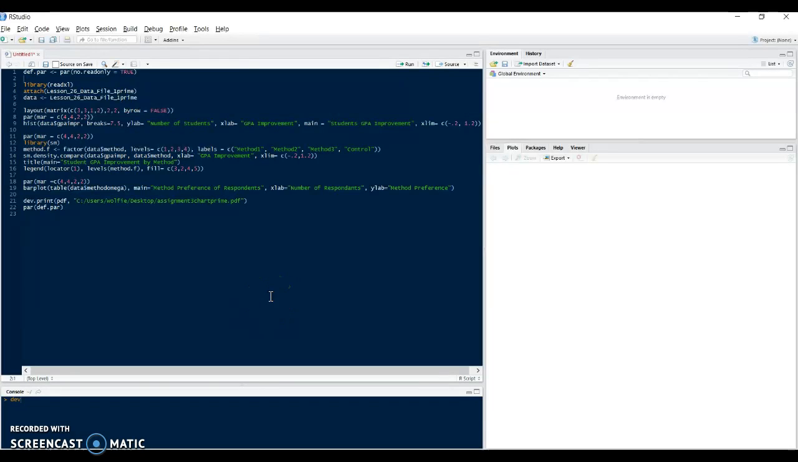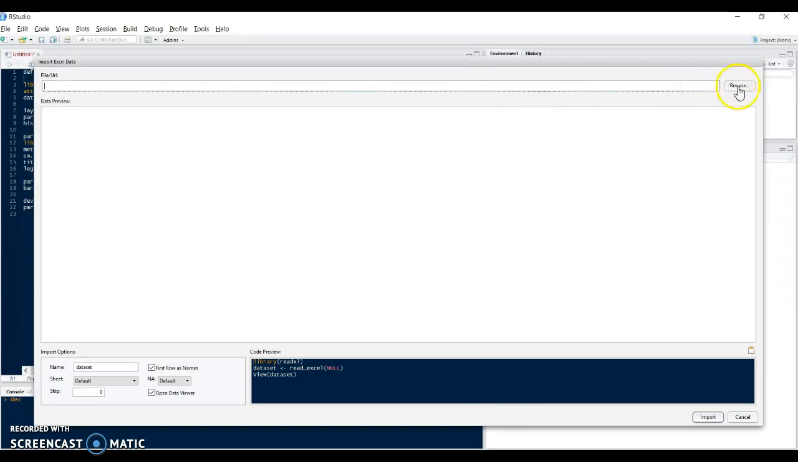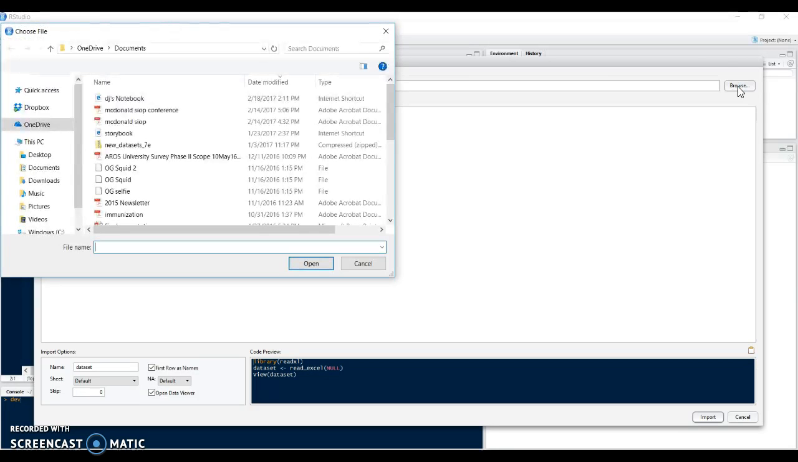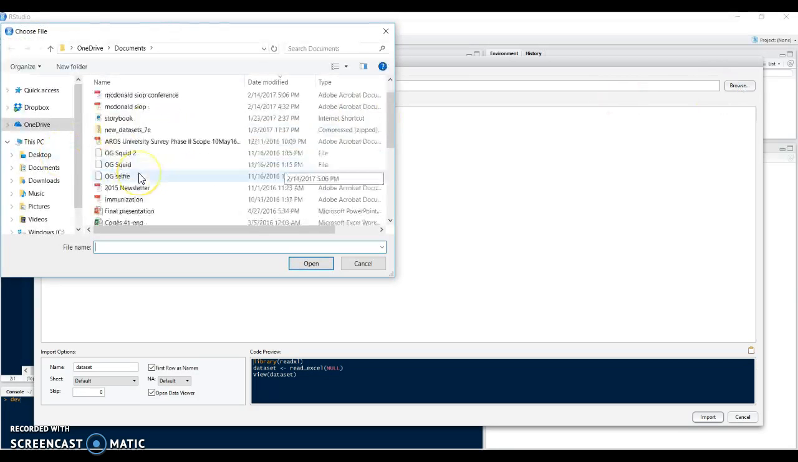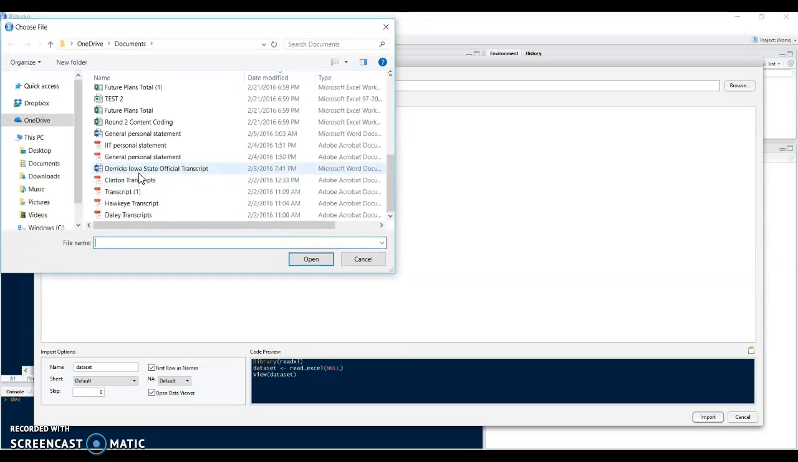Hello everyone. Today we will be working on making infographics in R. So for starters, you're going to want to pull up your data set. We're going to go over to Import Dataset from Excel, browse, and go through my complicated series of folders, hopefully quickly finding the data that we need.